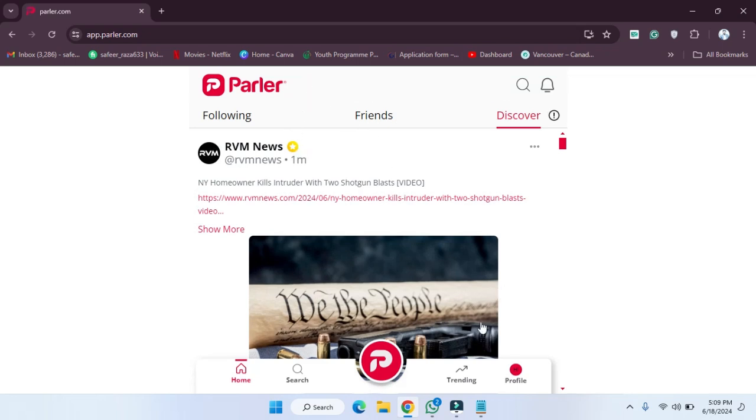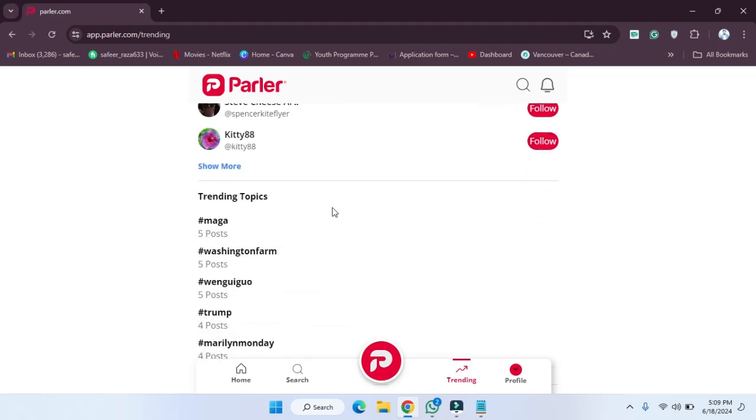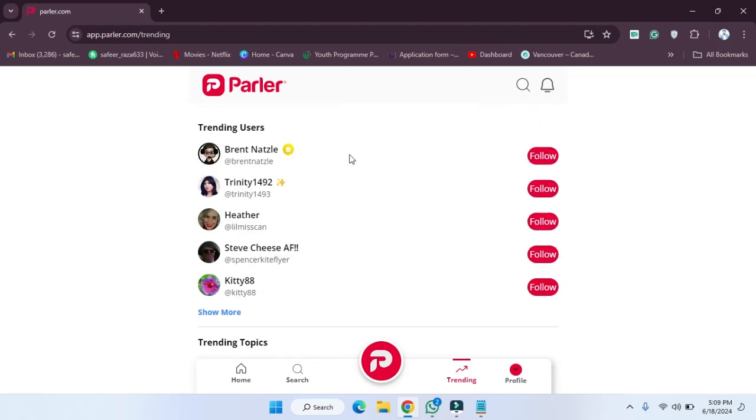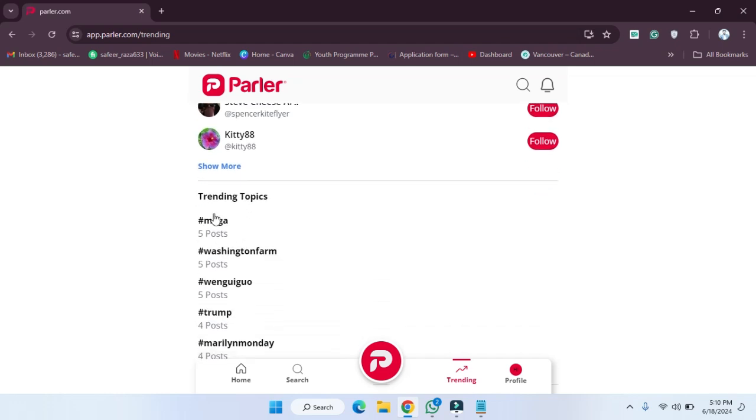And after opening that, as you can see, you will get the trending option here. So you need to go to the trending option, and after going to the trending option, you will be able to see the trending things here. Like if you want to follow them, you can also do that. For example, I want to follow this one, and I also want to follow this one as well. So I'm going to click on follow for these accounts, and after that you will be able to see the trending topics as well.